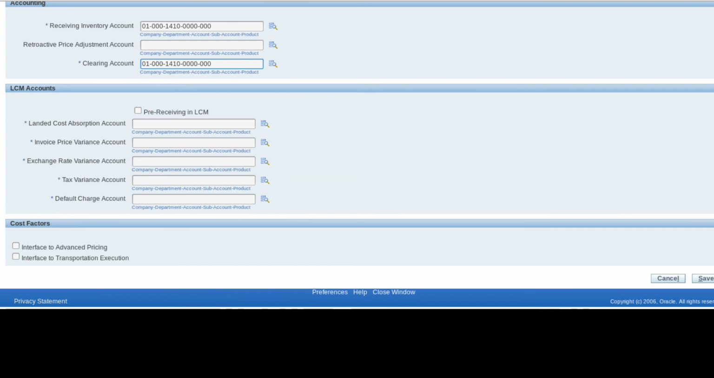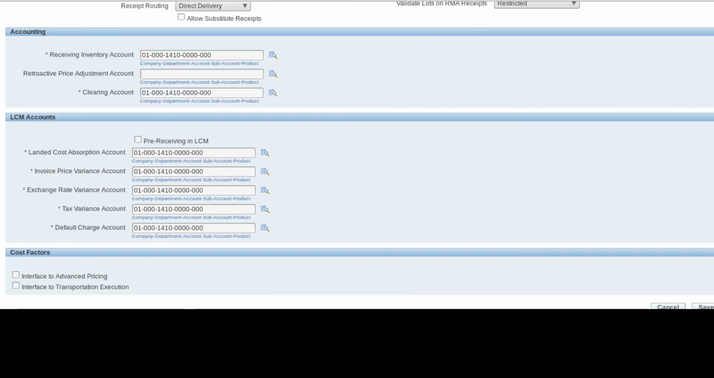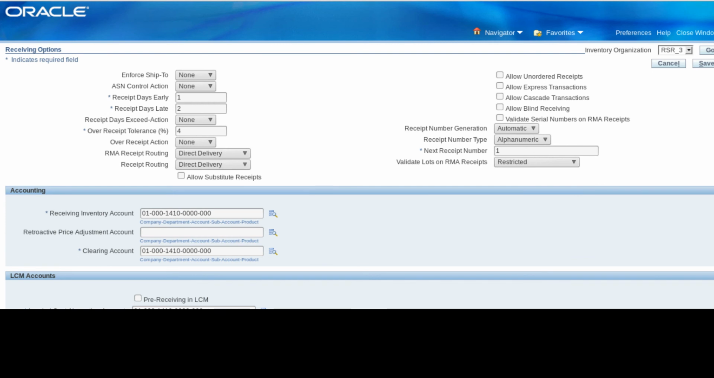random value for that, and LCM, right? So there's that one value over there. So that's about that. All the accounts are specified right now for our new RSR3 inventory organization. So the next receipt number, that's also mandatory, so that's already been filled up, so no problem there. So next we'll save the changes.